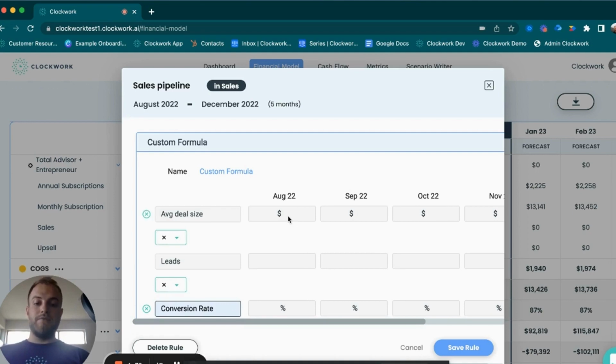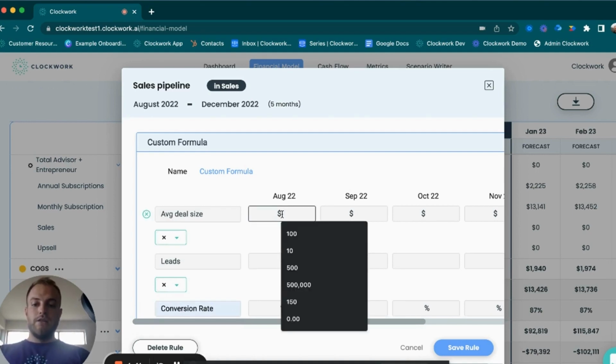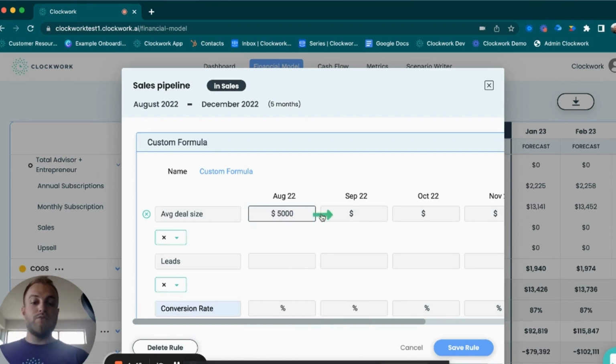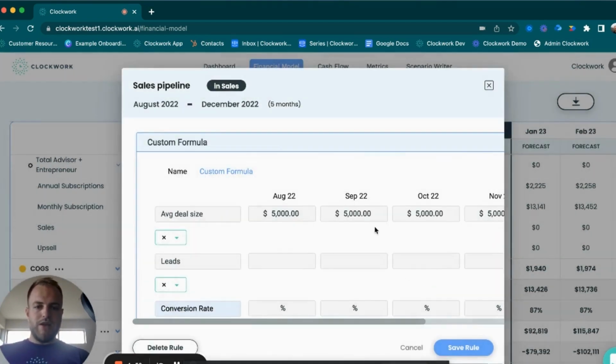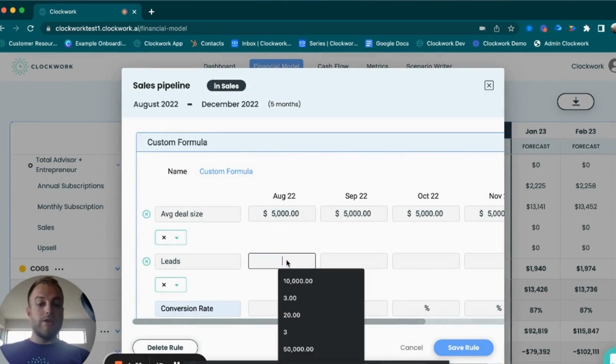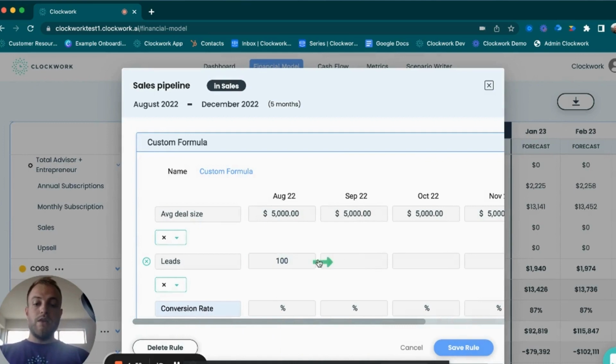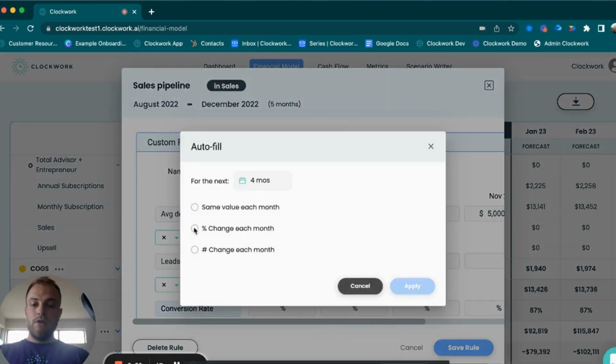So we have it, really accurate. And then we have, let's say, just like 5,000 is our average deal size. We plan on this staying the same. So I'll click that green arrow. I'll say same value each month. We can go ahead and apply it there. Our leads, we're actually running a new marketing campaign. So we think this is going to go up and this is going to change by about 2 each month for the next 4 months.